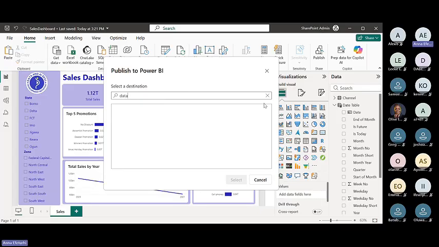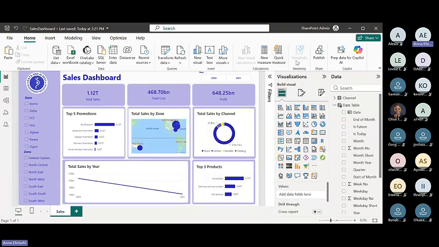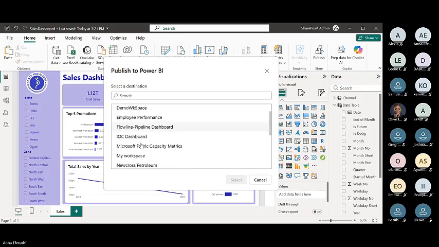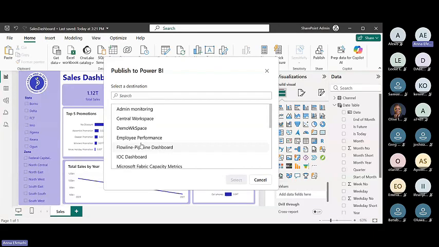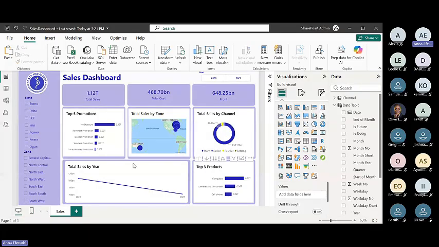I wonder where our workspace has gone. Oh, we can't find our workspace. What happened? It is not here. Okay, let me do one thing. Let me go back. Sorry, give me a moment.